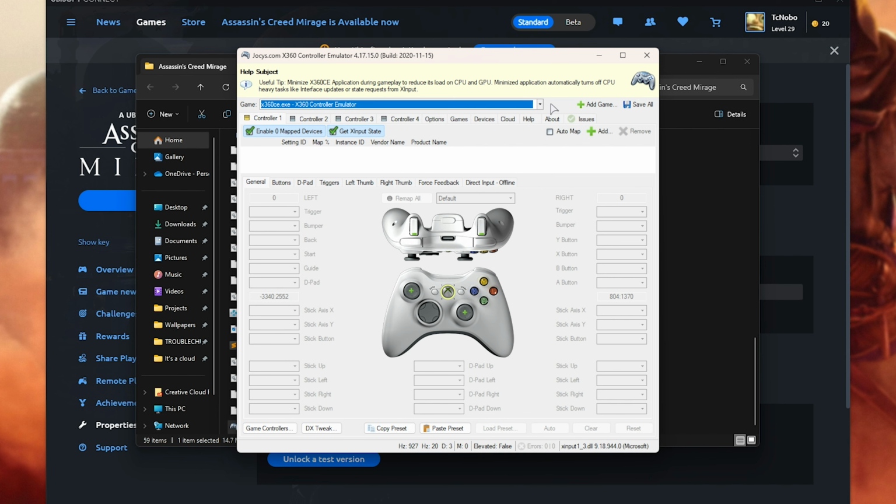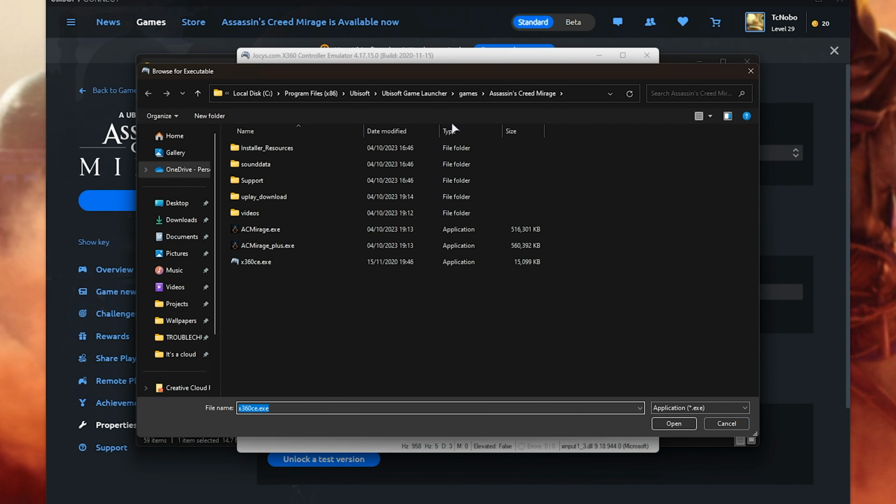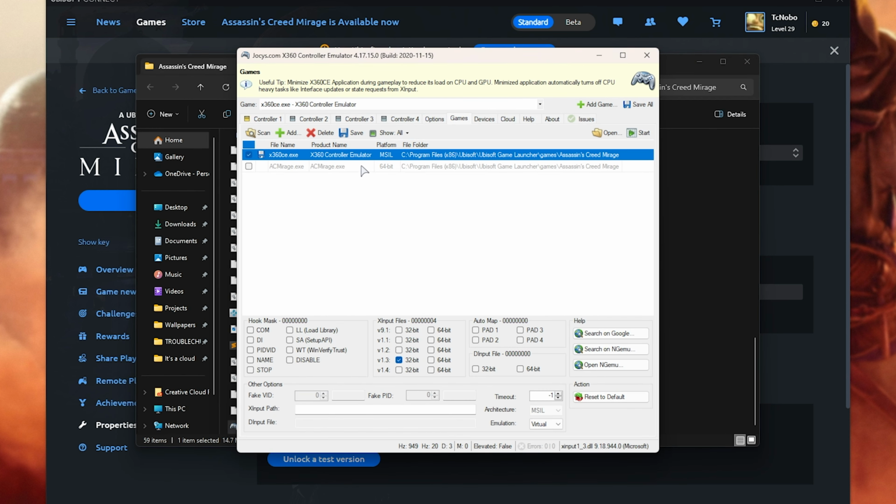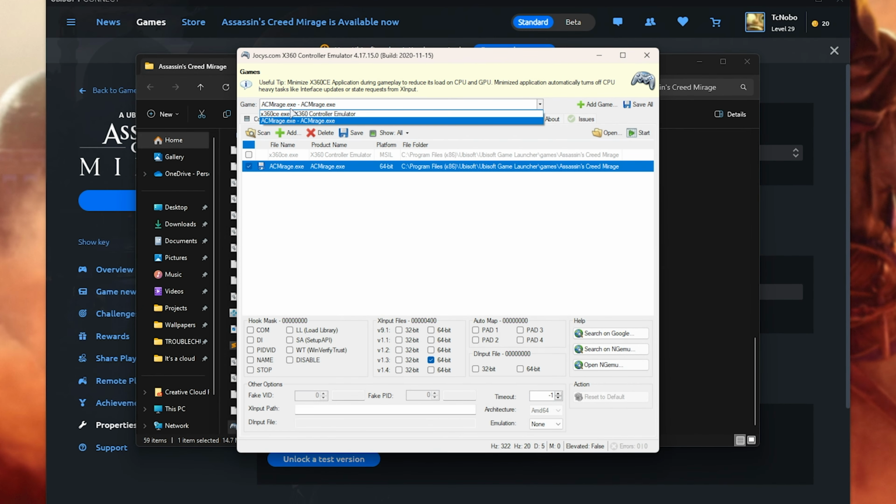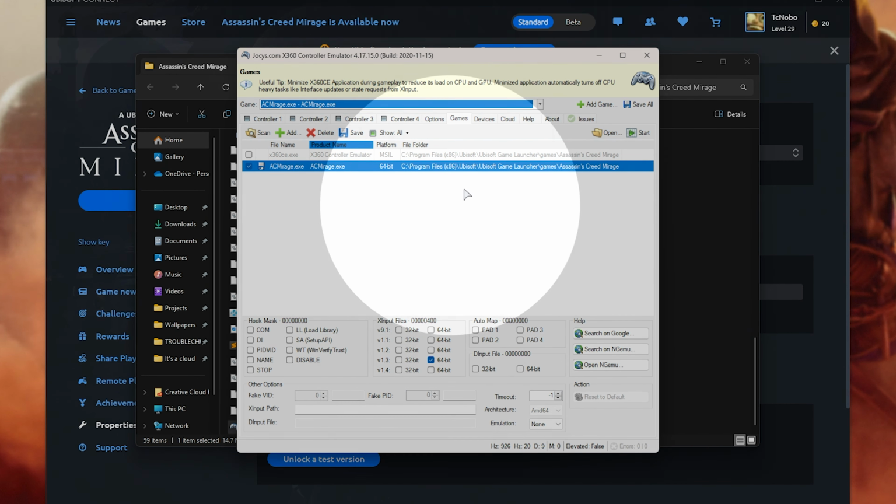If you don't see it here, click Add a Game, and it'll ask us to navigate to where the game is. I'll locate and double-click acmirage.exe in this pop-up. Once you've done so, it'll appear on this list. All we need to do is tick it over here, and it should appear at the very top. If you don't see this list, head across to the Games tab, and you should be able to locate it.